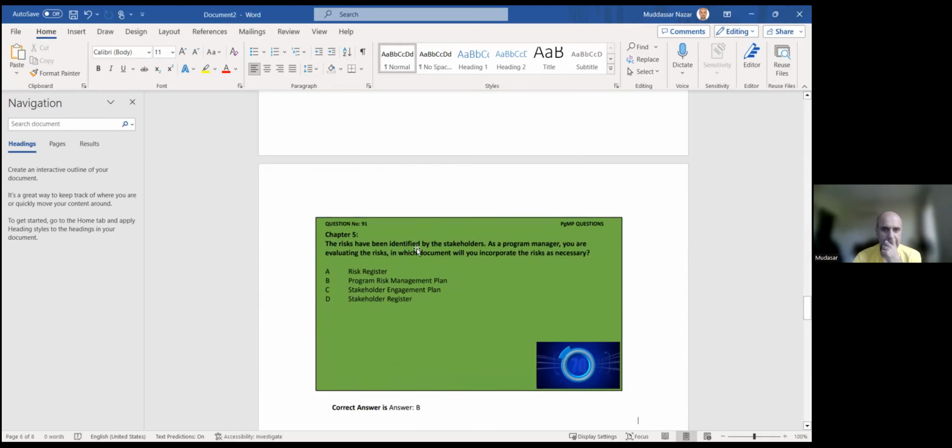The risks have been identified by the stakeholders. As a program manager, you're evaluating the risk. Which document will you incorporate the risks into as necessary? To me, the right option looked like option number 8, risk register, because whenever risks are identified, they are placed in the risk register, and any mitigation plan is also put in the risk register as a mitigation, and an owner is assigned.